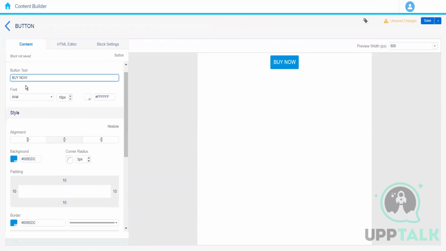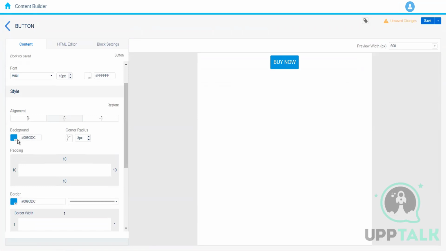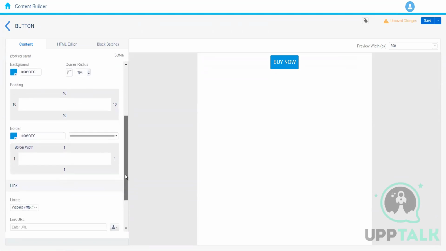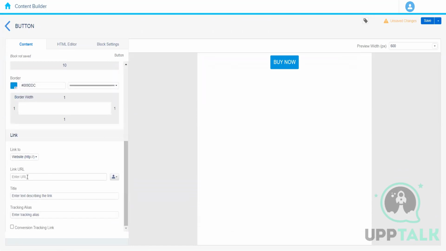Here we can style this. I mean, we can change the text. We can change the font size, font styling, color, and the styling for the button itself. Like we can have the blue background color or whatever it is. And then the padding, border, or we can add the link.